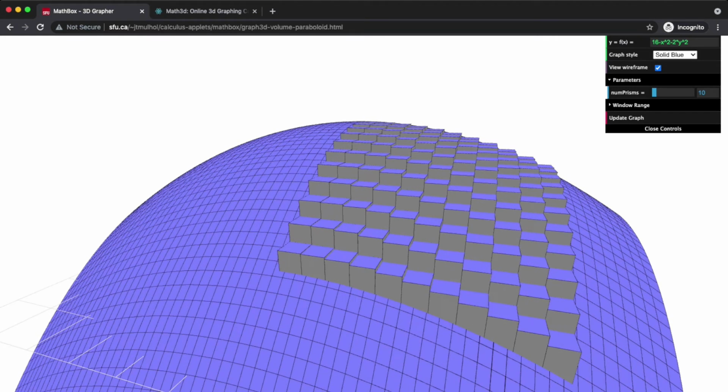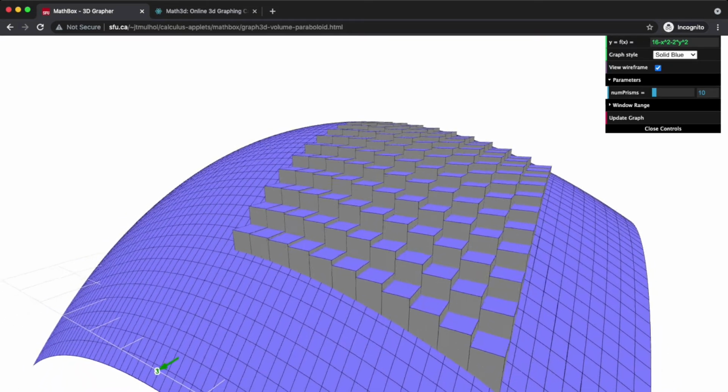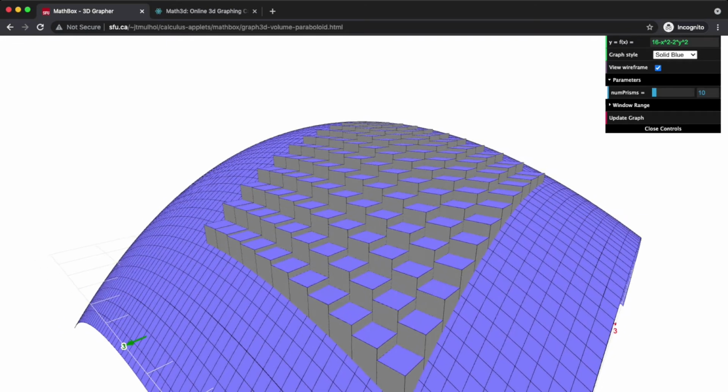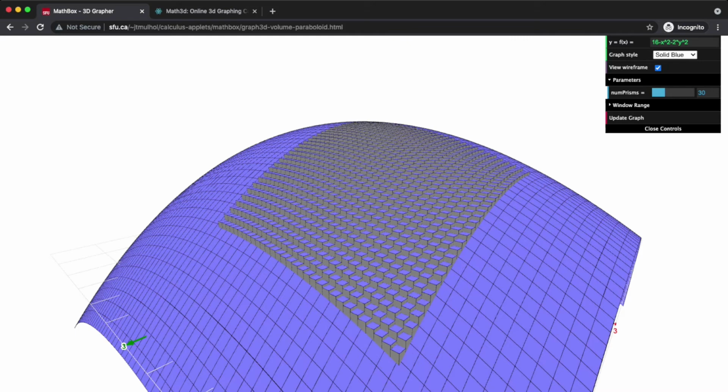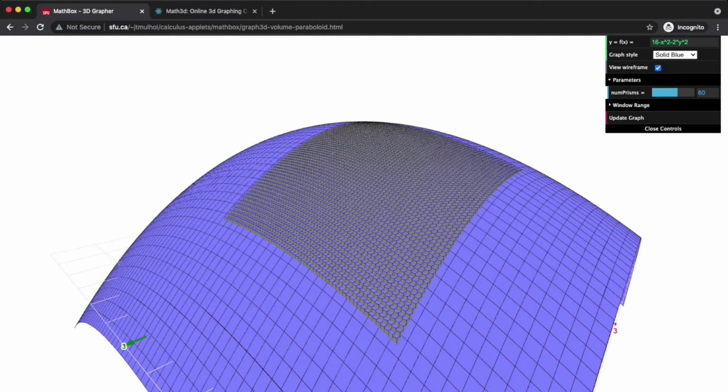Now these are all boxes I can work out the volumes of, and I can add them all up, and I get an estimate for what the volume is underneath the surface. The more rectangles I take, the better my approximation is. So I can ramp this up. I'll just keep taking the number of rectangles more and more and more.